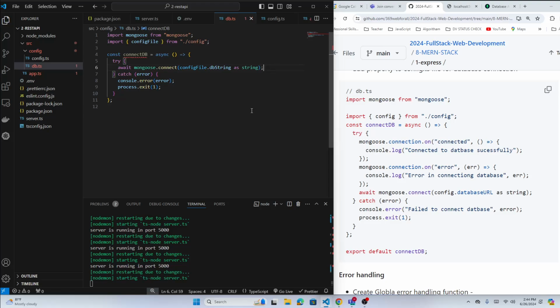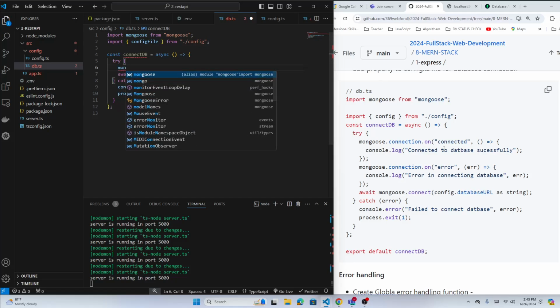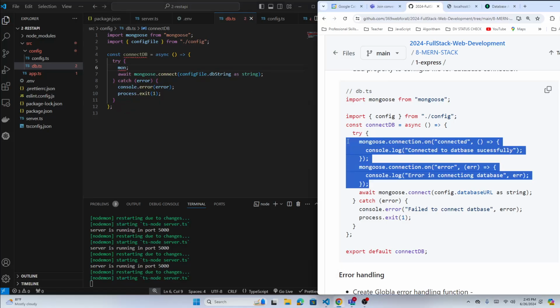So now, we don't know if it is connected or not. So how can we figure out if this is connected to our database? See, this will wait for a long time, right? But before that, we can run some function which is available inside mongoose. Basically these two we can pass. Let's copy that and put it here.